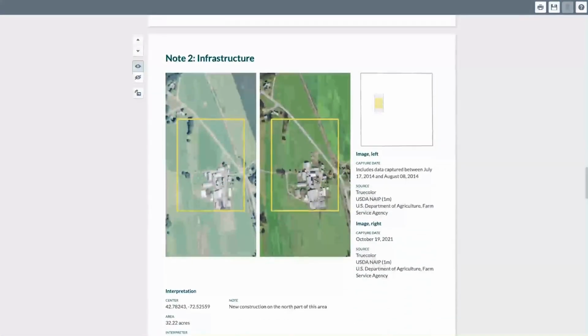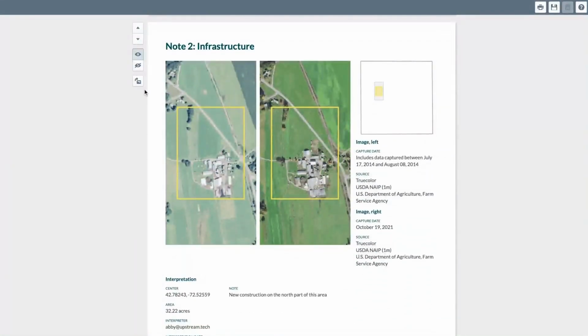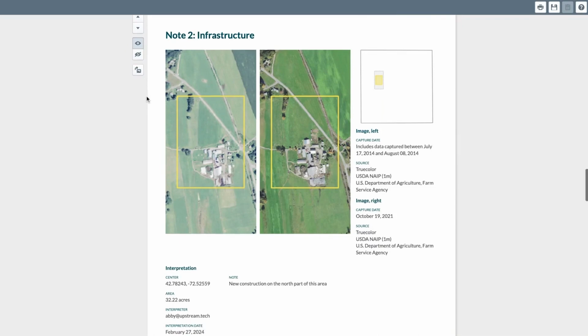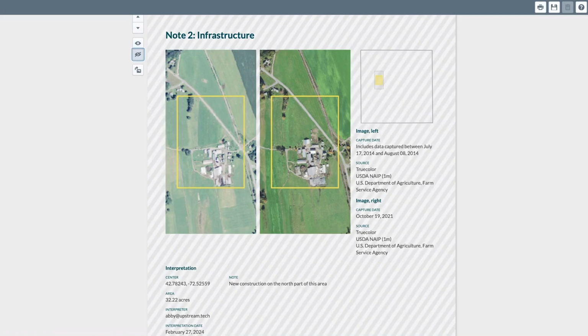And I can also exclude certain notes from the report. So say this isn't necessarily relevant for the audience I'm creating my report for. So I can exclude that using this eyeball icon here.